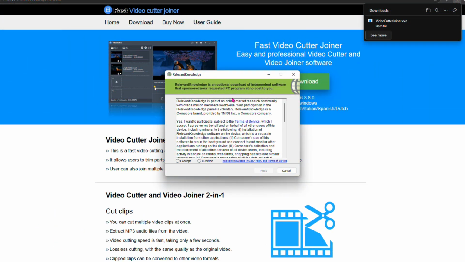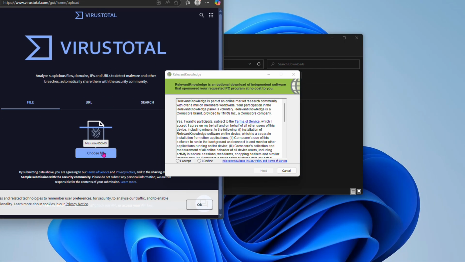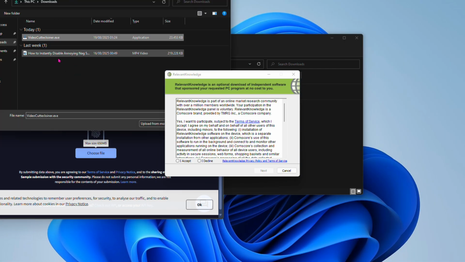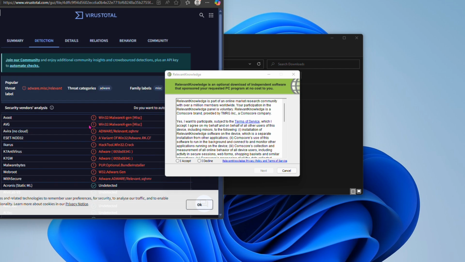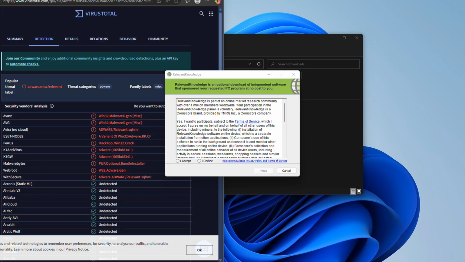Not so fast. The installer may come bundled with additional software that you probably do not want or need. Be sure to carefully read each step during the installation process and decline any offers for extra software. Whenever in doubt, it's a good practice to upload the software to VirusTotal for a security check. This service scans the file with multiple antivirus engines to ensure it's safe to use.